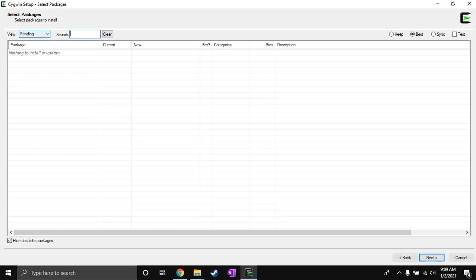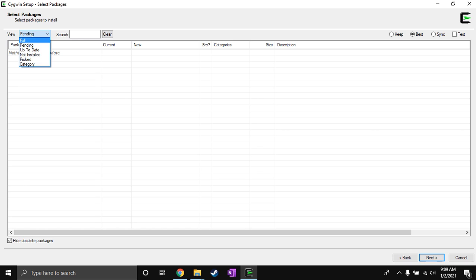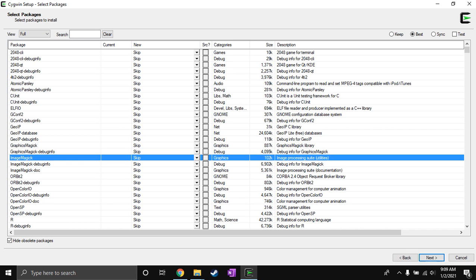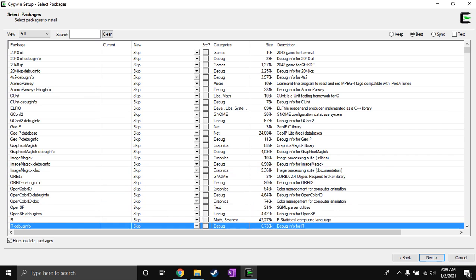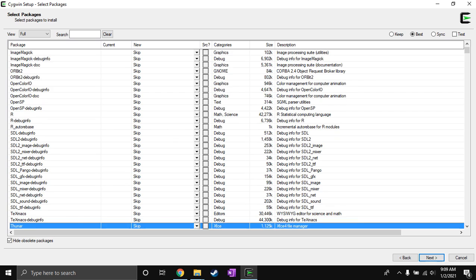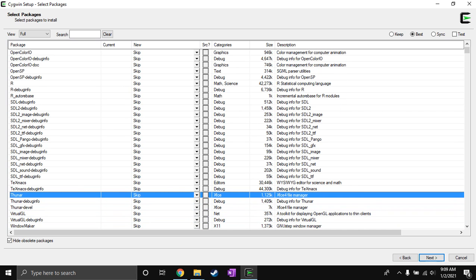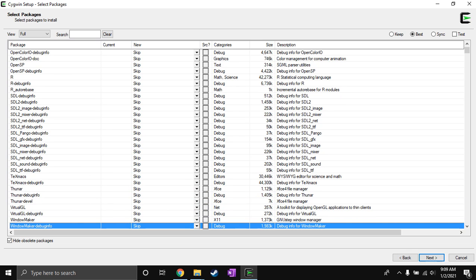Alright, so this is what the installer looks like. In view, we have pending. I don't have any pending packages. I'll just select full so you can see an idea of what sort of packages exist that you can install. And you know, with Linux you can use apt-get install or, geez, I don't remember off the top of my head, yum install and all those other native tools.